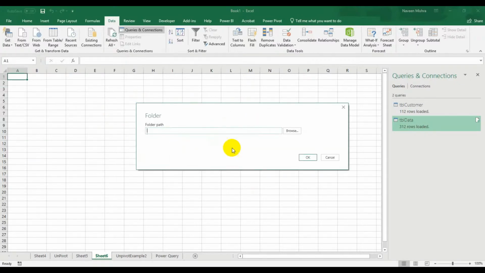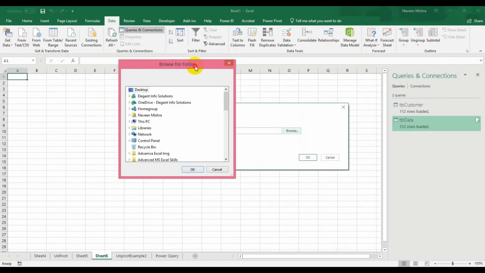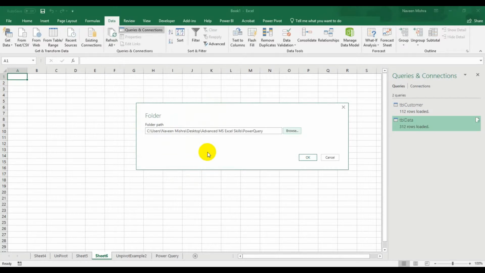Now I got another dialog box. Here we have the folder path. We can click on Browse. So I click on Browse. I got the Browse for Folder dialog box. Here we can select our folder, and this is the folder where all the data is stored. Click on this one, and I'll click on the OK button.